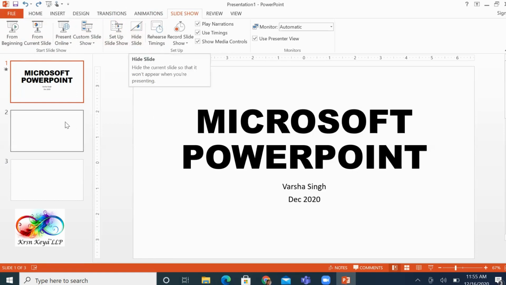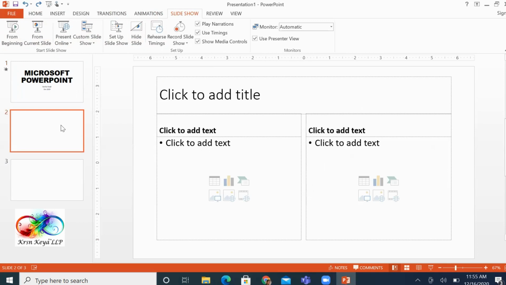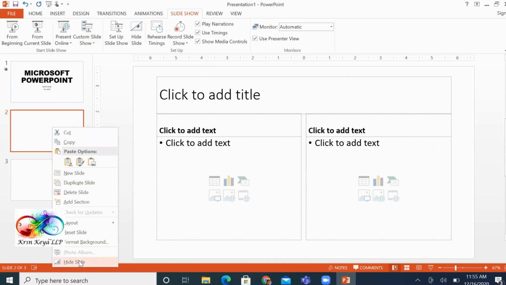That option is there. For example, I have some text on this slide. I can go and click on this and the slide will hide. And when I'm doing the slideshow, it will not show. So that is one option. Plus you can right click also and say hide the slide. So that option also is there.